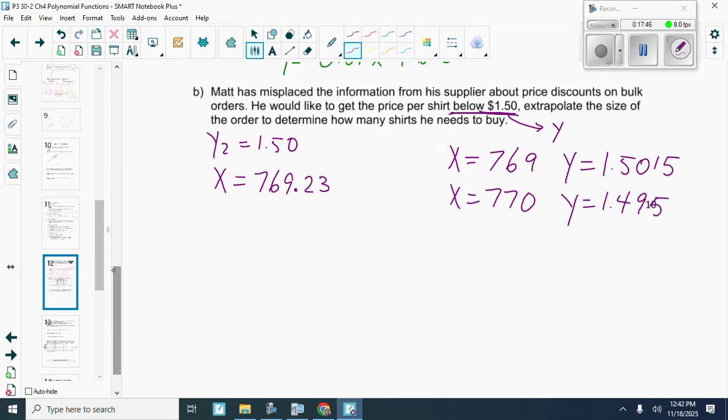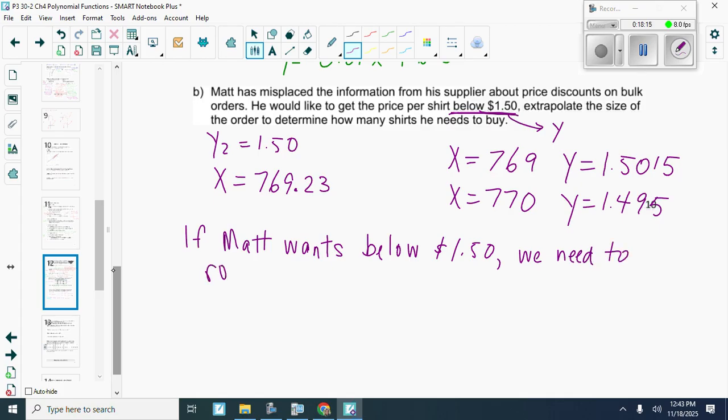Let's sum it up like this. If Matt wants below $1.50, remember we're writing back what the question is asking, if Matt wants below $1.50, we need to round up to the nearest shirt, which in this case is 770.